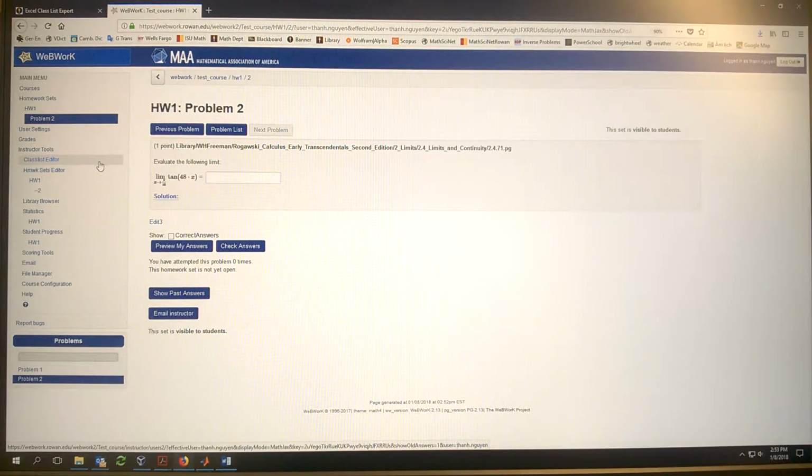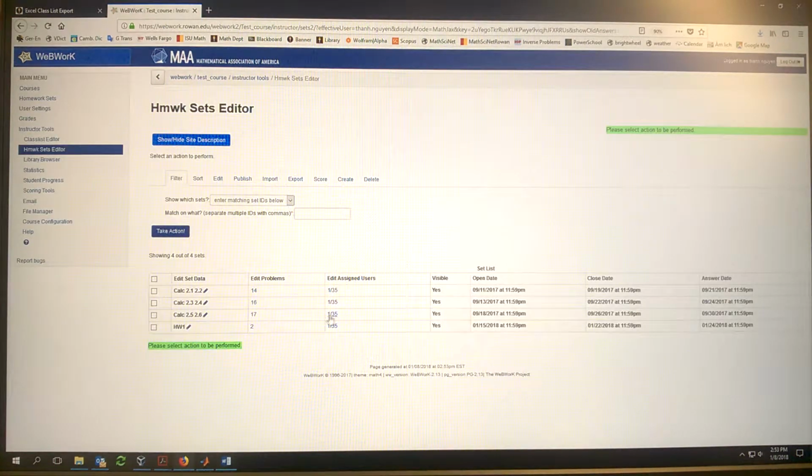Sometimes you don't want to assign many homework assignments, but you want to combine, for example, 2 assignments into one single one. For example, if you want to combine only 3 assignments in one single set, you can do it like this.